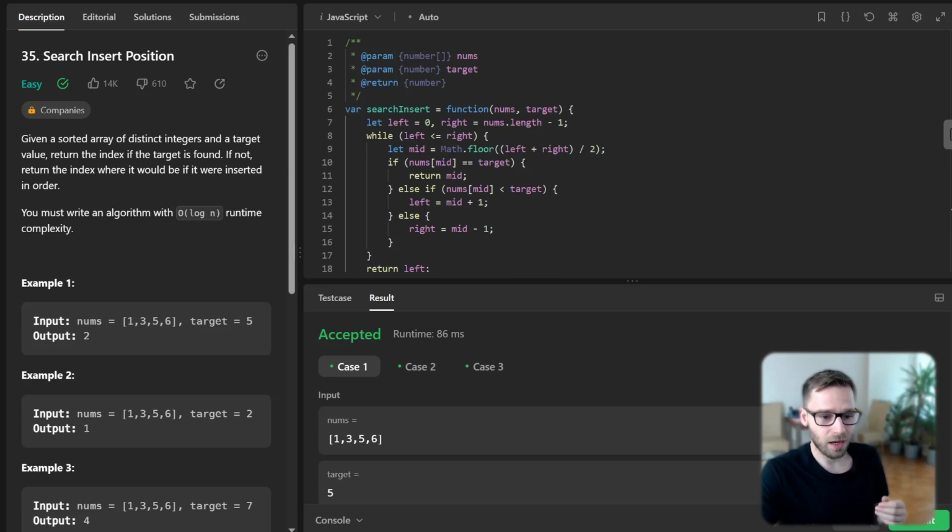Finally, if we exit the loop, it means the target is not in the array because we didn't return the midpoint. But remember, we don't return minus one. We return the left pointer, indicating where the target would fit in the sorted array. So there we have it.